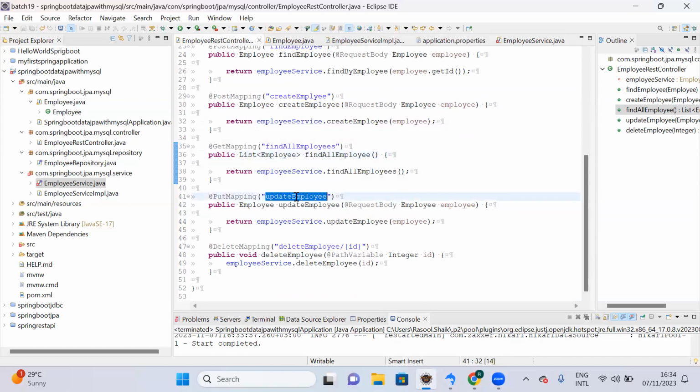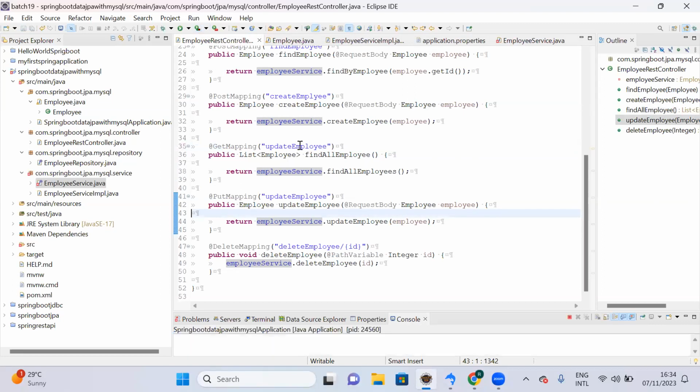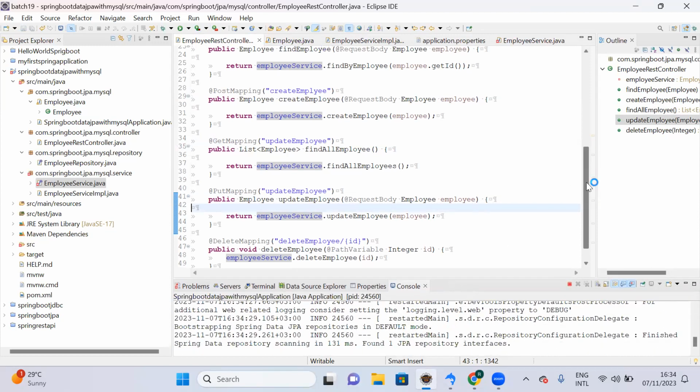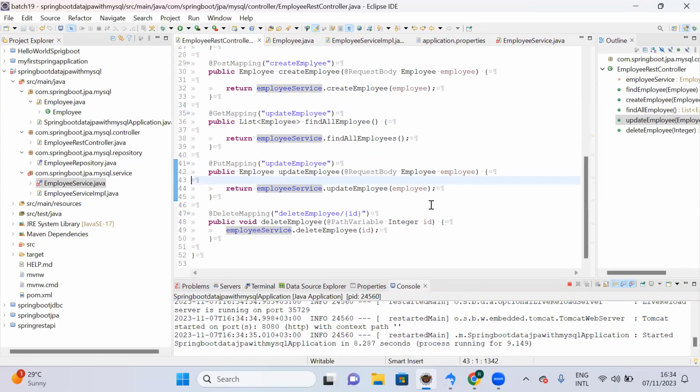If you have a duplicate URI, for example, let's say update employee, I am giving here also update employee. If you have declared two URIs having duplicate names, update employee, here also update employee, both the URIs are duplicated, right? Whenever you are starting the server, what will happen this time? Our application will throw an exception whenever your application has duplicate URIs in your controller.